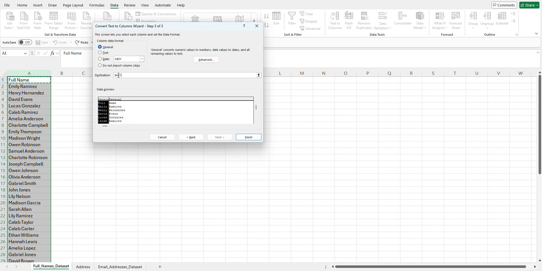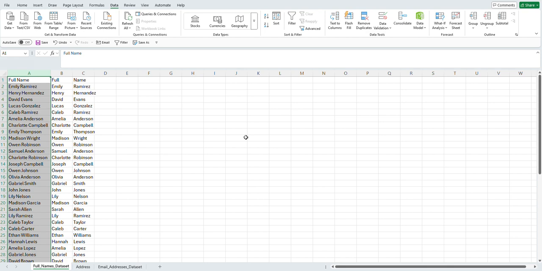You can select, if you need to, you leave your original data set here, but then you can select column B. So you're saying you need your data to be split starting from column B. So if I do this, you click finish, there you go. See how it worked really quickly, simply.